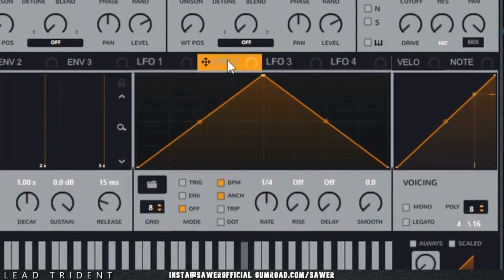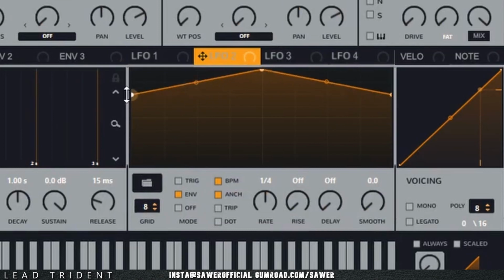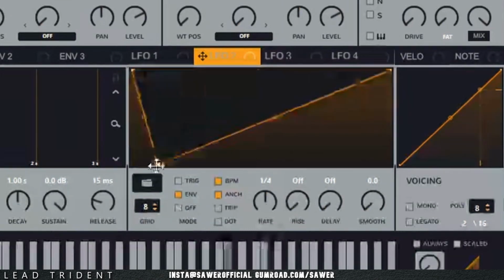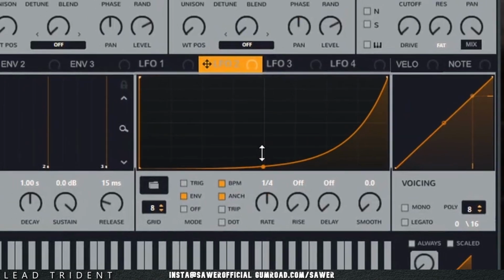For LFO2, we're setting the mode to envelope. Bring the first and last point all the way up. Make a new point and drag this one to the left lower corner and make it ramp up slowly with a rate of 1/4. Thanks Stein for these settings.